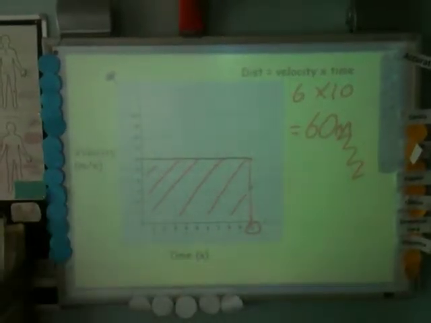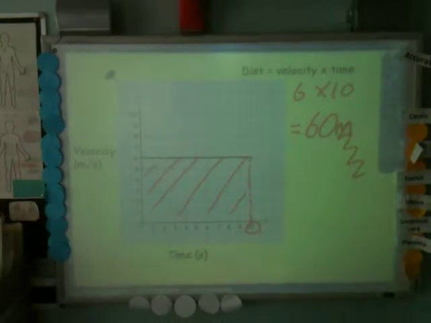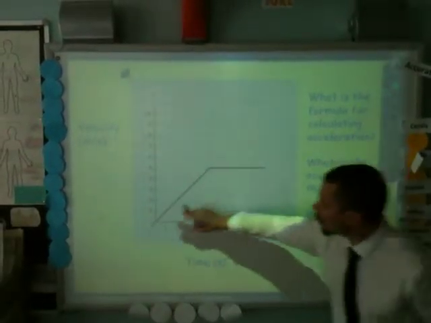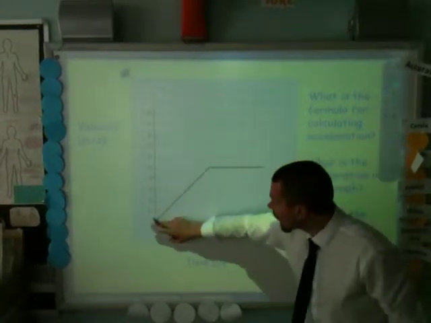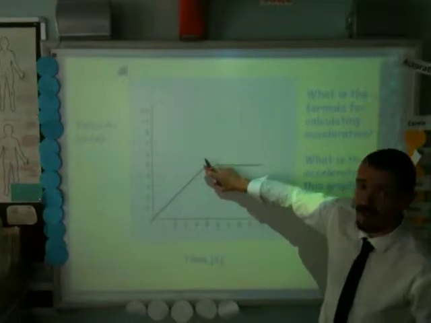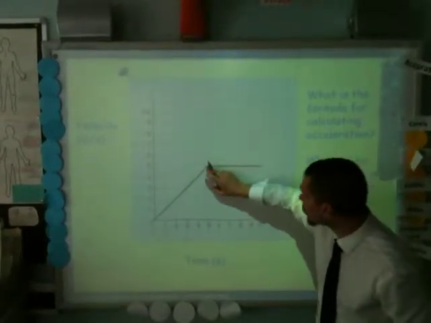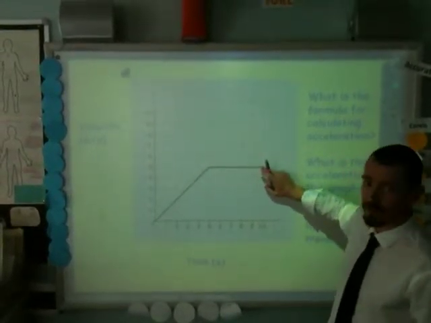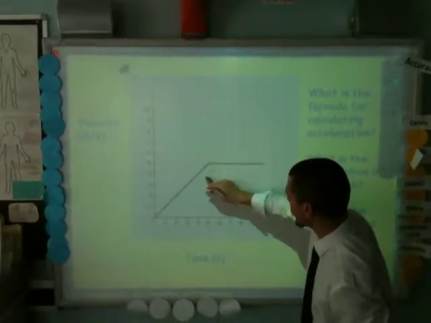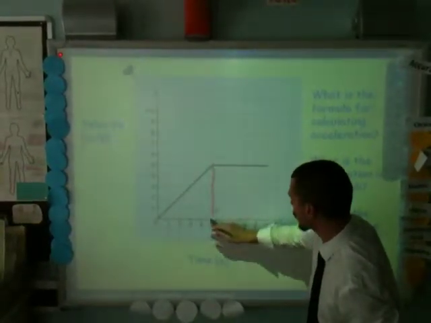If I go to the next slide, I've got a slightly more complicated graph. So we can see on this one, we've now got an object that is accelerating at first. We can see its velocity is changing over time, and then it starts to travel at a constant velocity. Now, for this section of the graph, it's dead easy, isn't it? It's just like the previous one that I showed you.